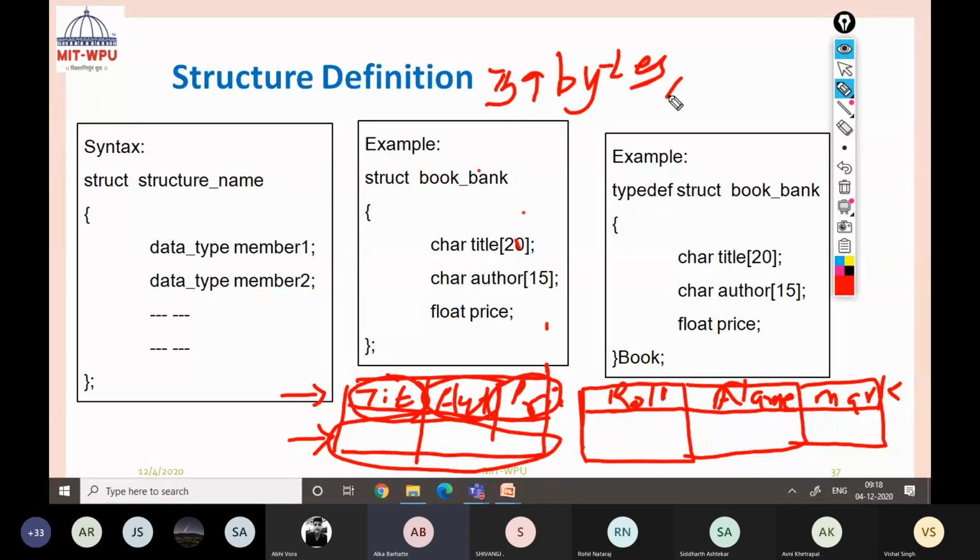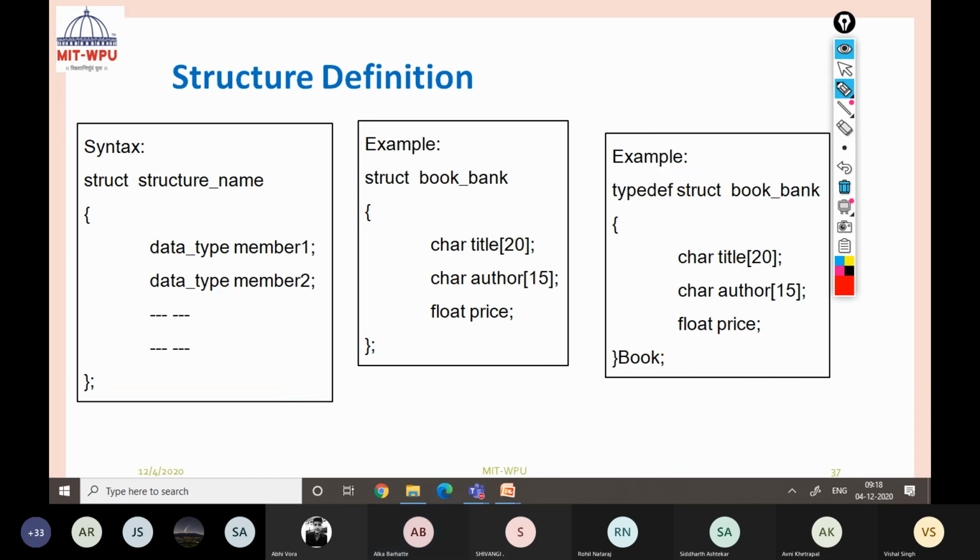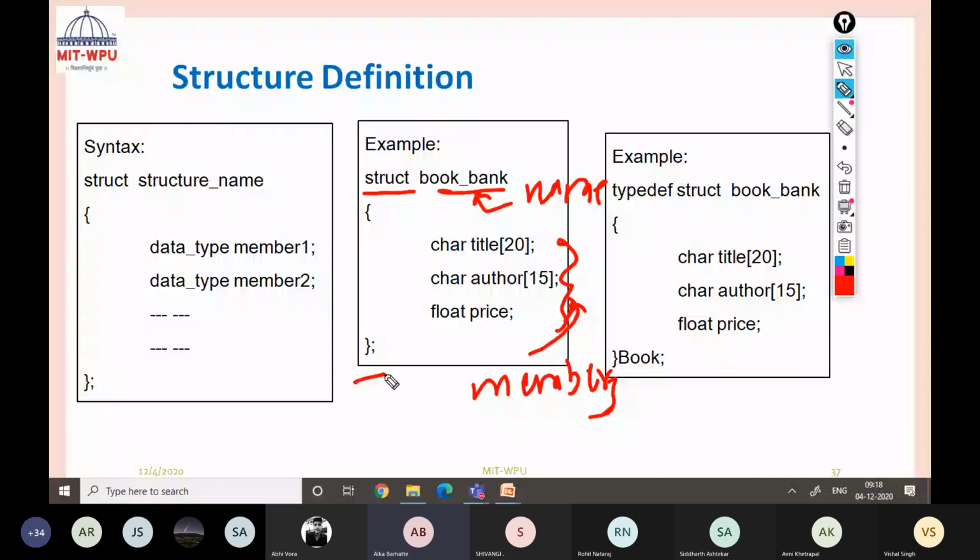And all the fields of this structure are always stored in consecutive memory locations. So this is about your structure representation. Again I'll just repeat: a structure can be represented using the keyword struct and the name of the structure. This represents the name of the structure, these are the members of that structure, and this is the end of your structure.